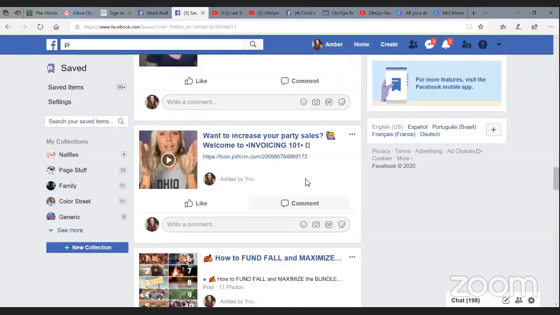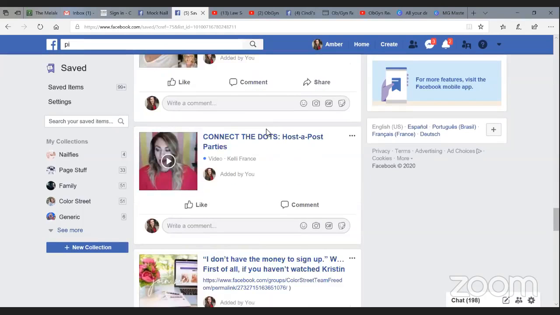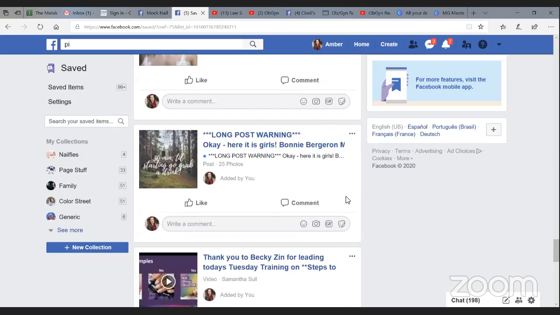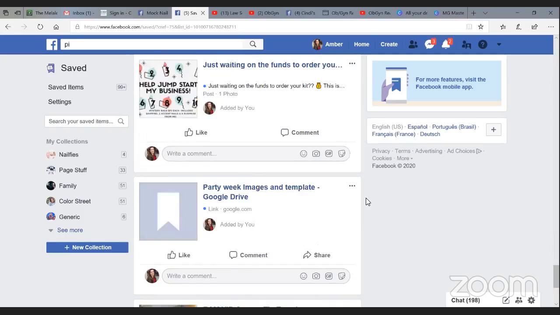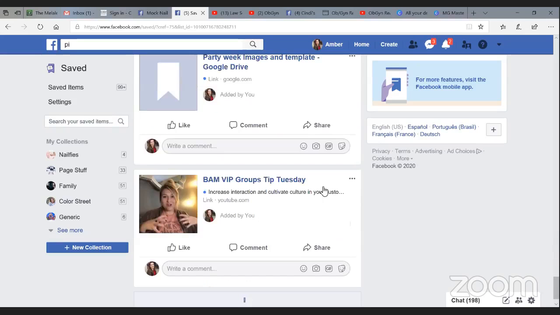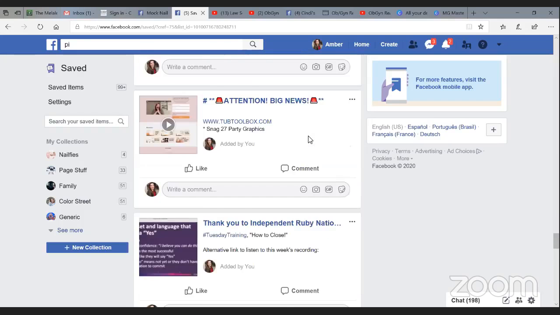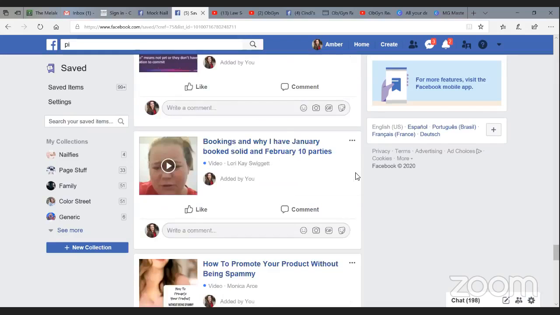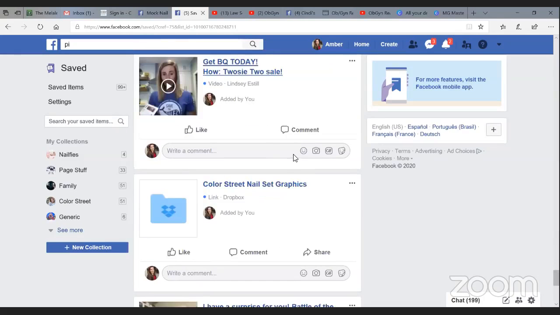So like this is just like a reference library, and this is stuff that you can save. It doesn't have to be 100% Color Street. It can be like if you see something that you think would be really great for, look, see, here's Megan on BAM VIP group tips, dice game, tub toolbox, Tuesday trainings. I mean, there's all kinds of different stuff that you can save.